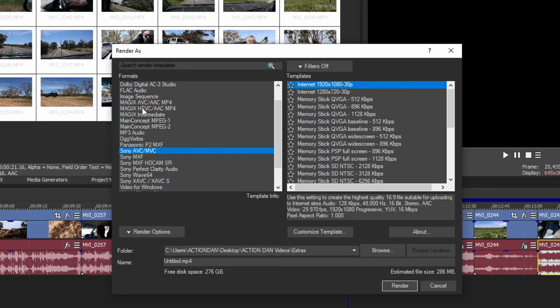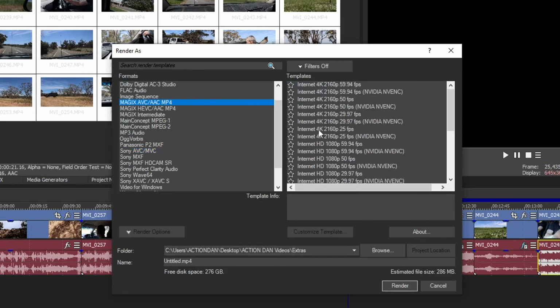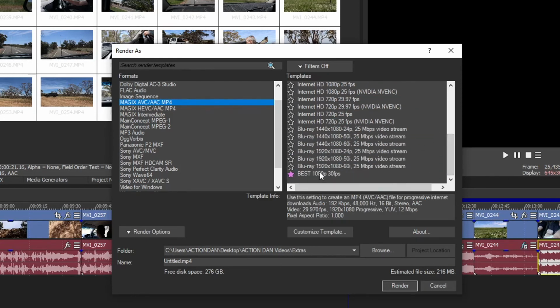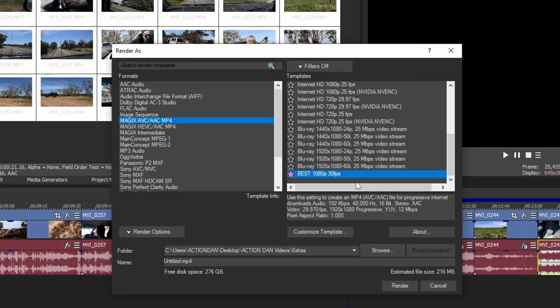But I am here, Magic AVC, and I think I initially selected that one. And then I just customized it a little bit and saved it as best, and then I put a star into it. And then next time it will automatically be suggested to you. And then you just choose where you want to save it so you don't lose it. A lot of people that don't know much about computers will just say, I don't want to fiddle with stuff.